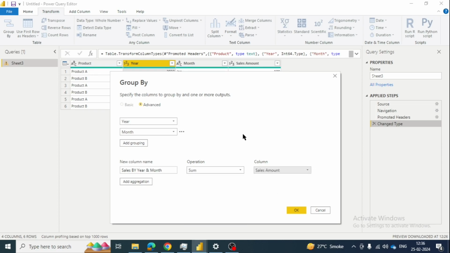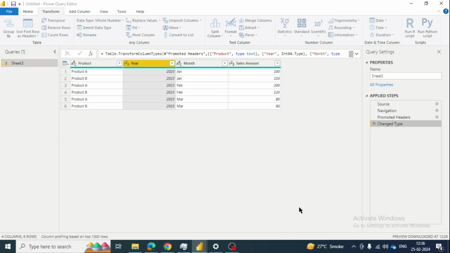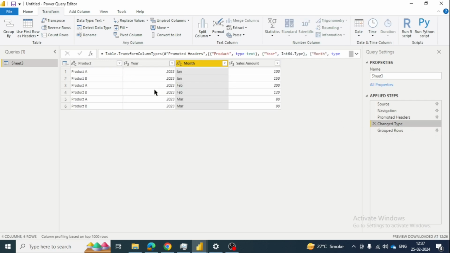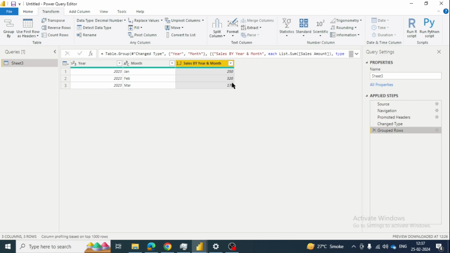Now what do you think will happen? It will give us year, it will give us month, and based on this year and month wise data we should get the value. So I'll click OK, and now if you see, 2023 January the sales was 250, February 320, March 170. Now in case you doubt it, let's validate. 2023 March: 90 plus 80 is 170, and that is what is reflected here. I hope you understand.